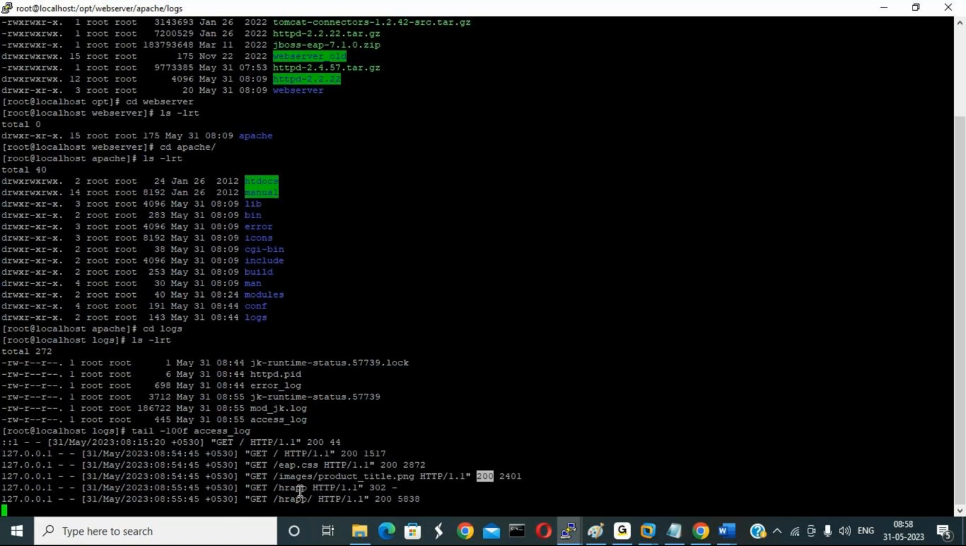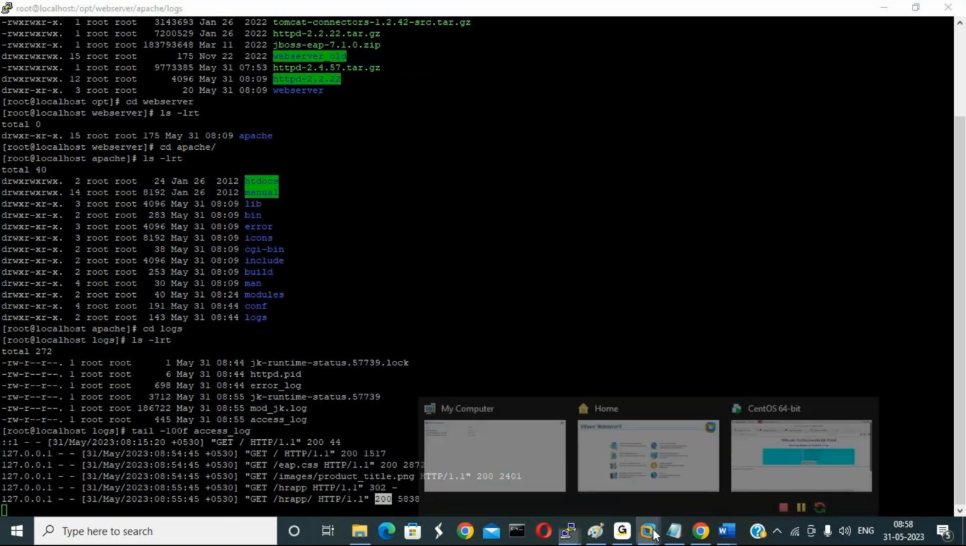If the application is available in the target location, the application name is HRF. Available means it will redirect to where the application is deployed, the JBoss standard deployment directory. It will look for that location. If it is available, again it will give the 200 status code. It is working.